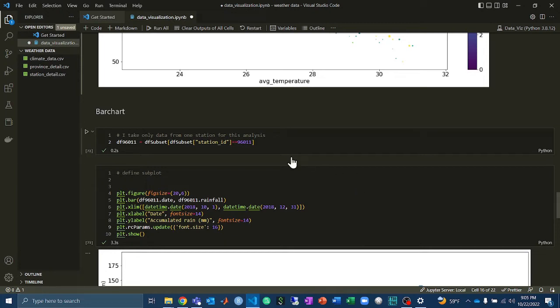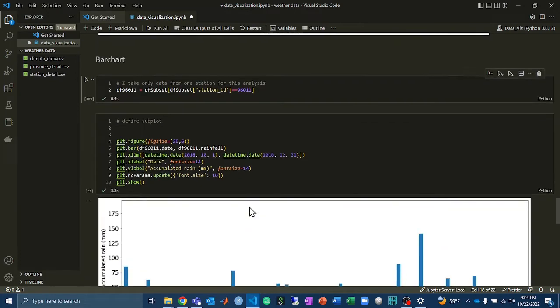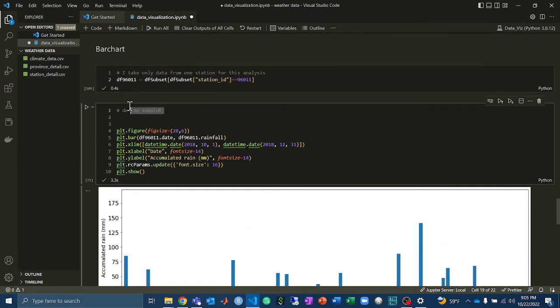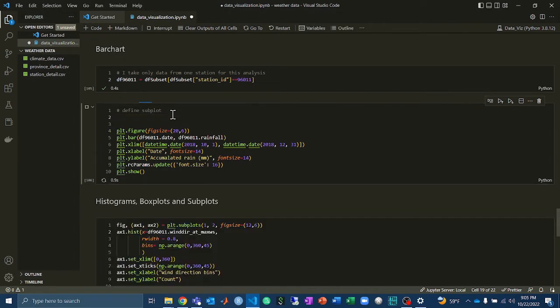So for this analysis I'm not taking all the data. I'm taking only data from one station, 96011. I call that data frame df96011, and I haven't defined subplot yet, so this is for another idea. Just ignore it. So let's plot it.